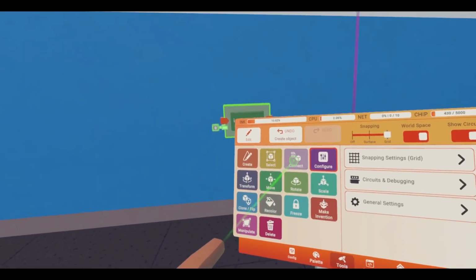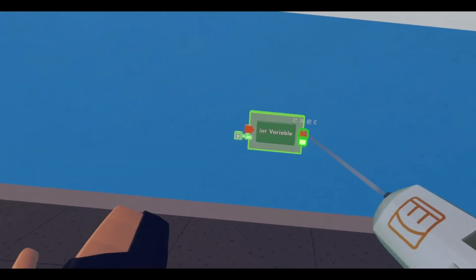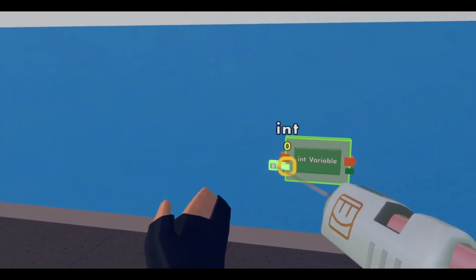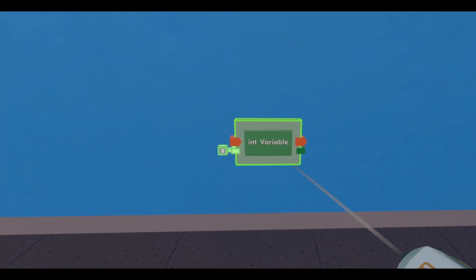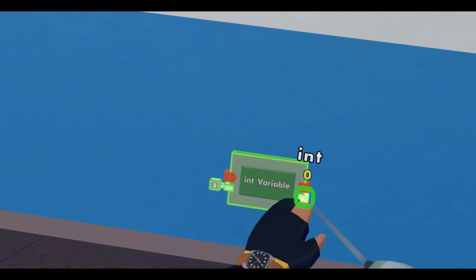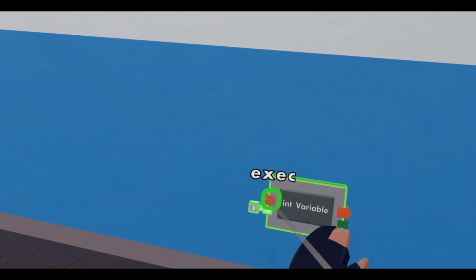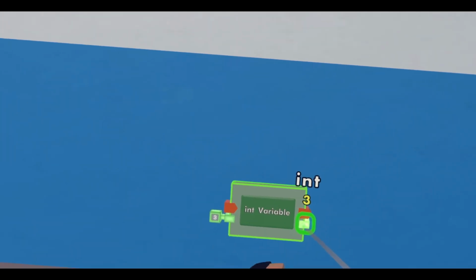So, how a variable works, basically, is, let's say you set this number to, let's go 3. Then, right now it's exporting what it was before, but whenever you do this, now it's exporting 3.